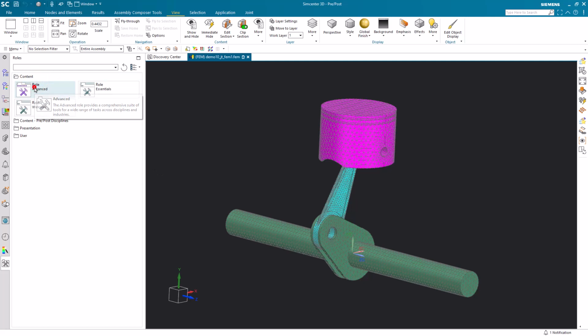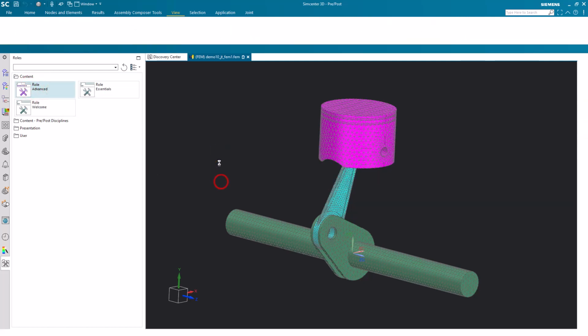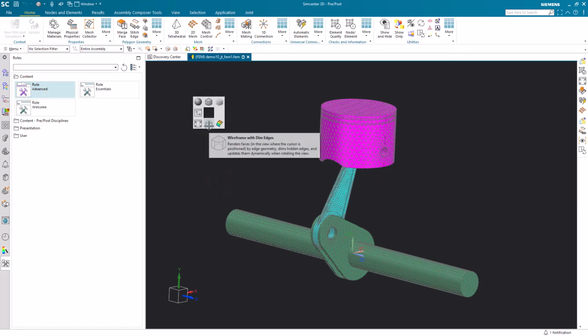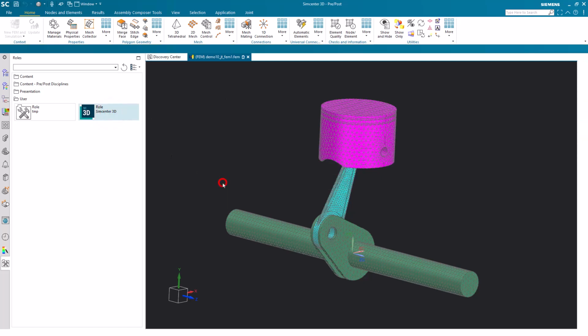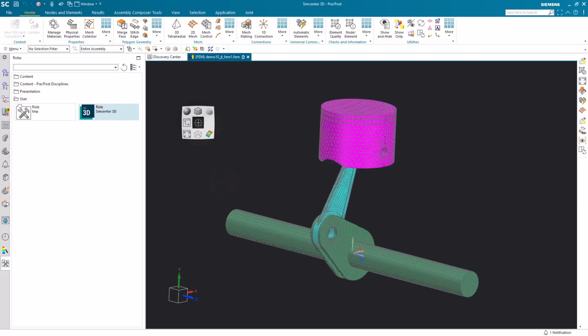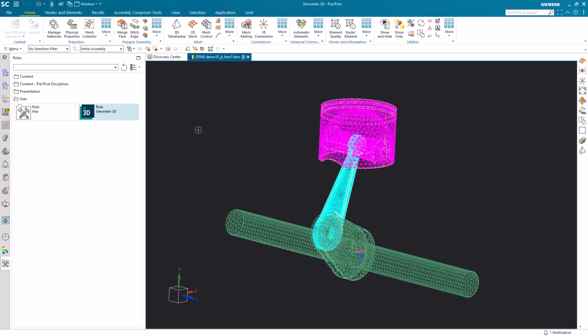So just to show how that works, I'll go ahead and click on the advanced role, which is one of the canned roles, and then we'll see how my static wireframe with dim edges has returned to my view pop-up. Now I'll go back to my Simcenter 3D role, and you'll see how now that's changed to my static wireframe that I captured in that role.